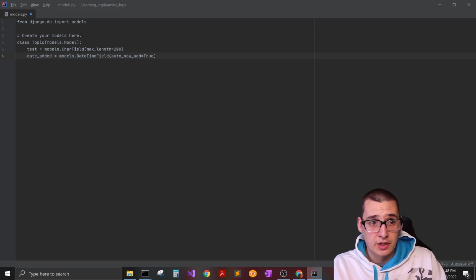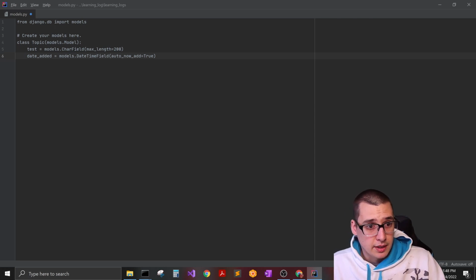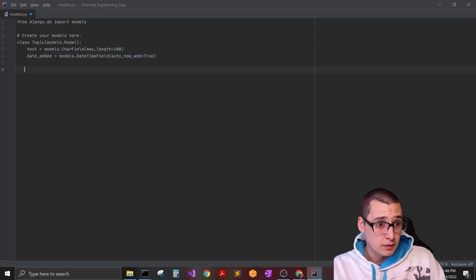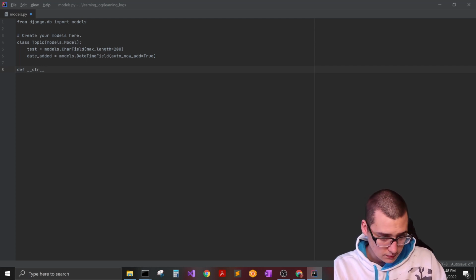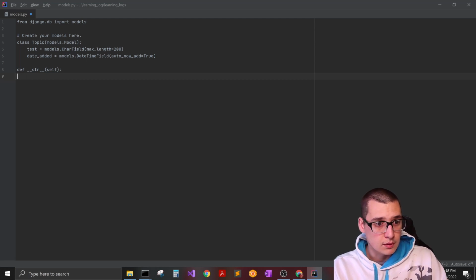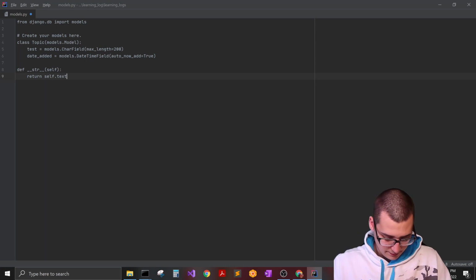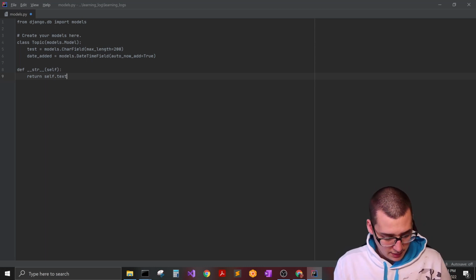This is basically creating a class called topics, and it's going to have a character field and a date that it was created. After that, it looks like we're defining a function here, and it's just having it return self.text. All right, that's pretty much it. That's what it's got for now.